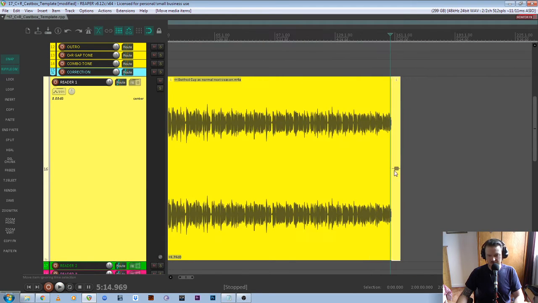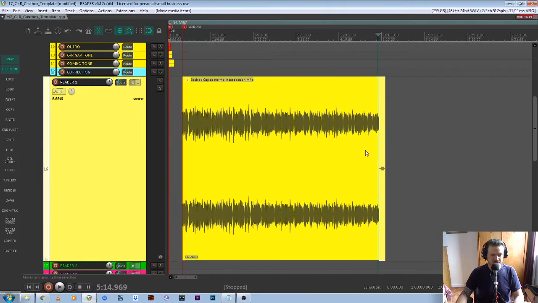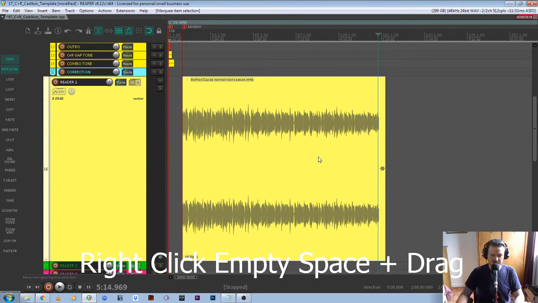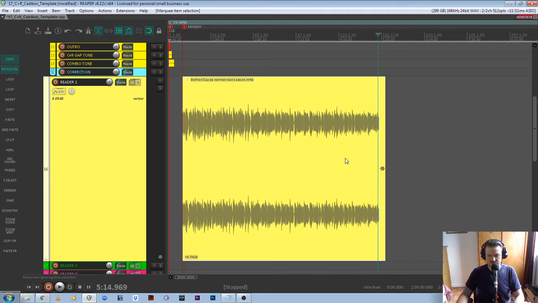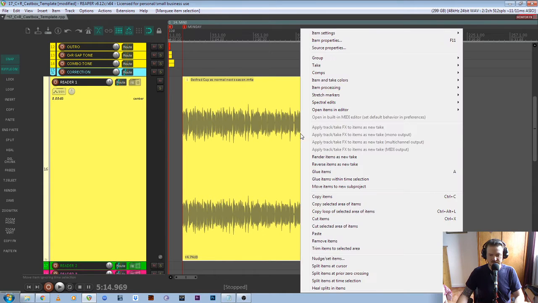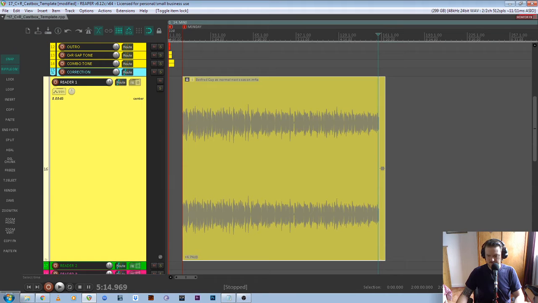Okay, so there are our end gap and our gap tone that we want for the articles. So now we've done that, we want to lock that in place and we don't want it to move again. So if we right click and rubber band around the file, and we hit L for lock, or we can use the menu. So if we right click rubber band and go to item settings, we can lock item. Okay, now let's zoom this track back down again.